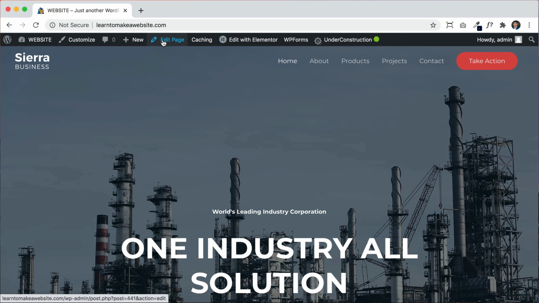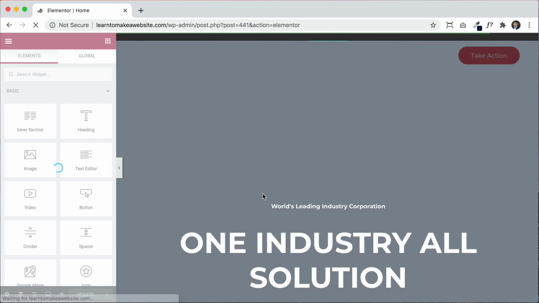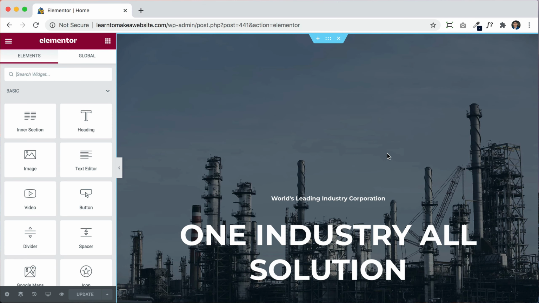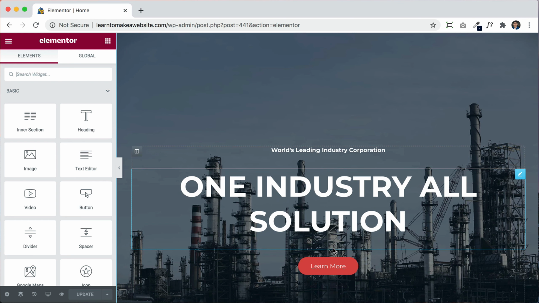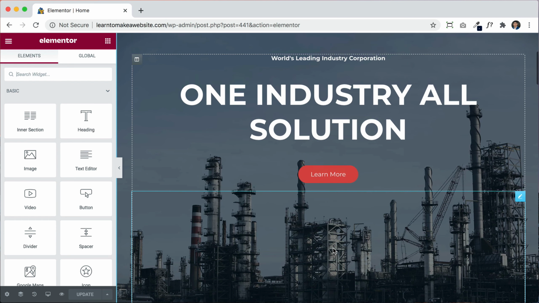Make sure you don't click edit page by mistake. That does something completely different. We're going to click here where it says edit with Elementor, and it's going to start loading up the Elementor page builder. So here we have our website again, but as you can see, some things are a little different.